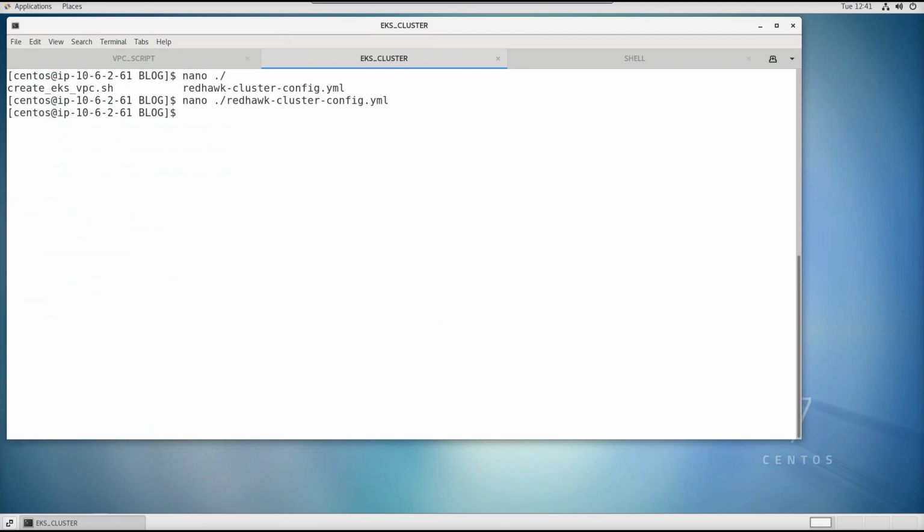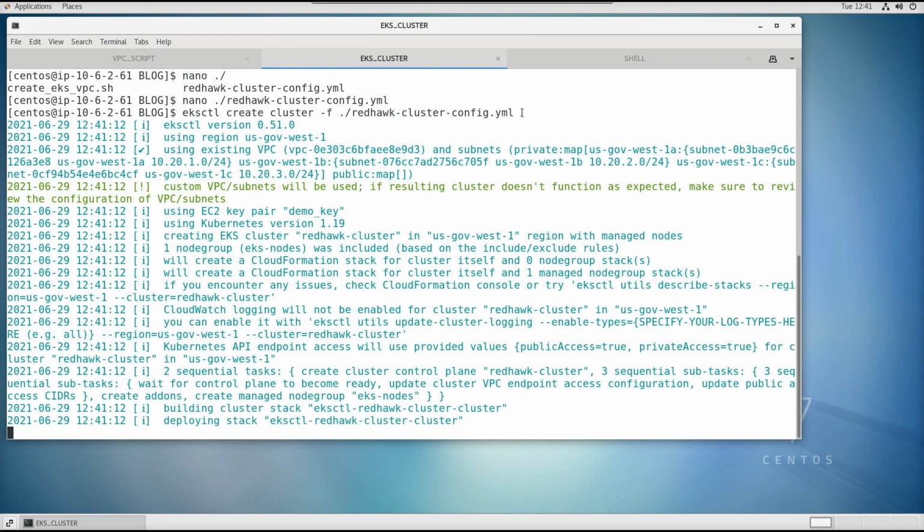Let's go ahead and create our cluster. We're going to use the eksctl tool and tell it to create a cluster specified by the file argument that we give it, in our case, the configuration file that we were just looking at. Now that the cluster is creating, this process will take about 15 minutes to complete, so we'll go ahead and fast forward through this and be right back.